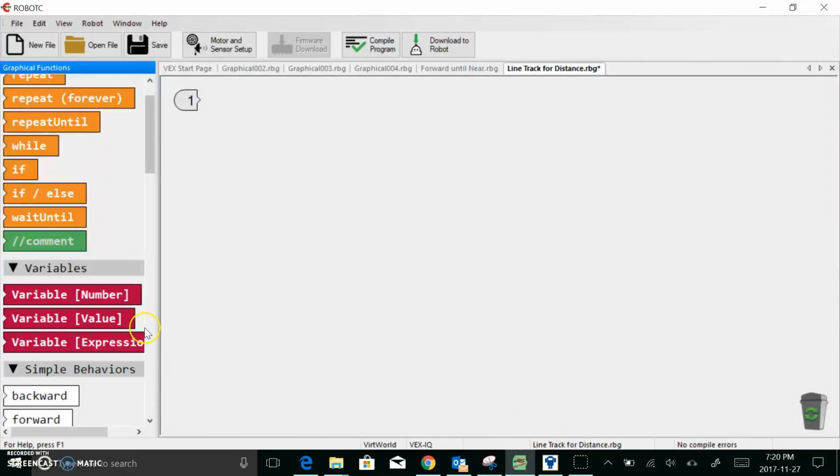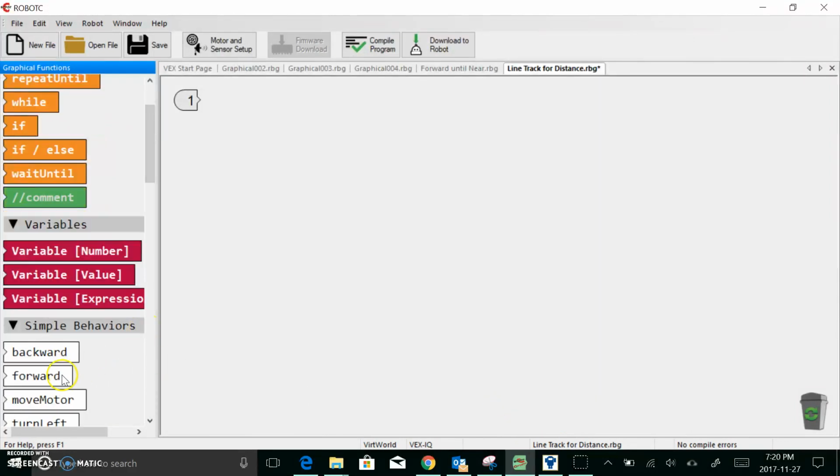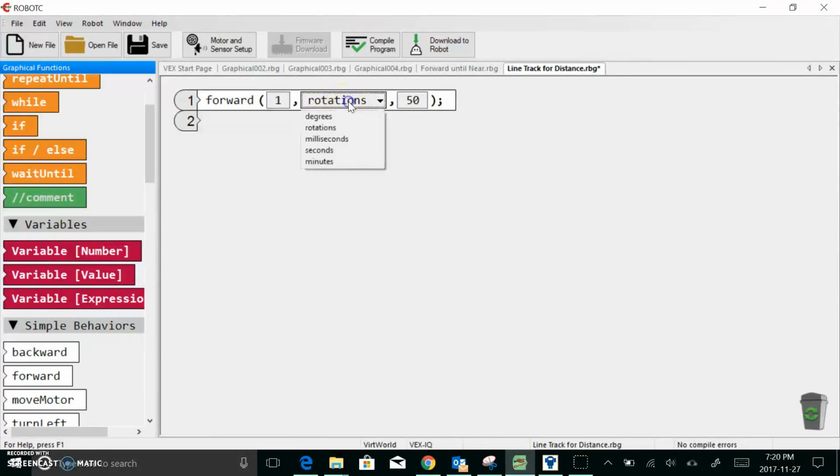Okay, let's talk about some basics first: how do we get our robot to move? If I put down a forward command, here's what you're going to notice. This number 1 stands for the duration it moves forward. The second box stands for how it's going to move forward. Rotations means the wheel turns one complete revolution, or 360 degrees. We could do it based on time. So now it's moving forward 1 second, or minutes, or milliseconds, or degrees.